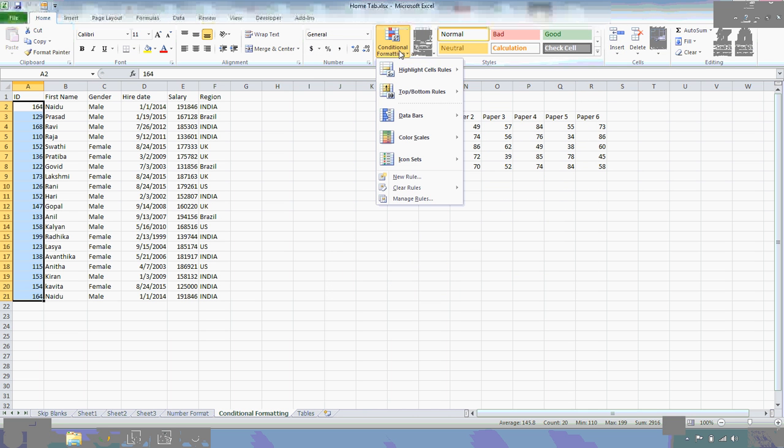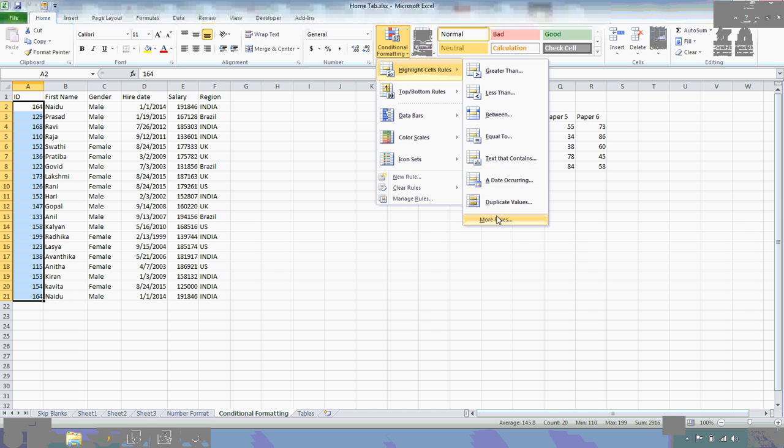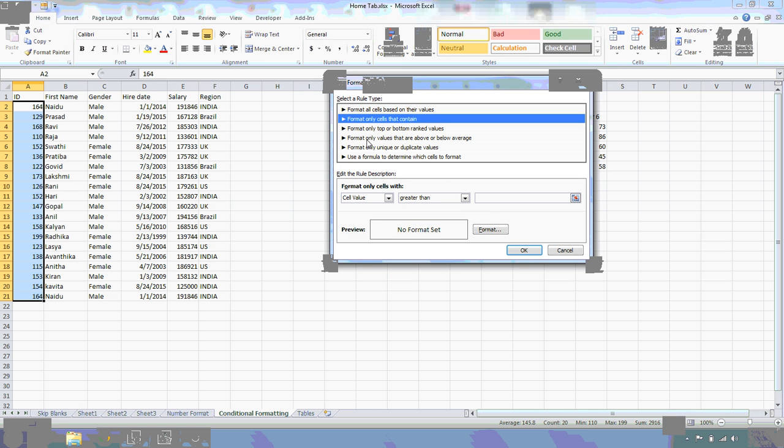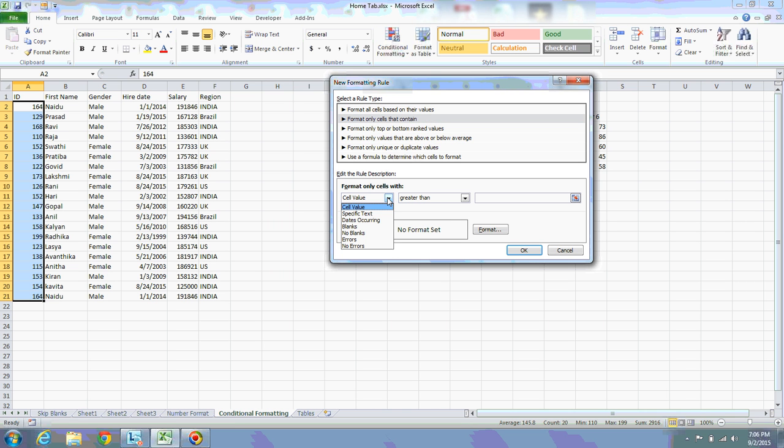Now let us go to the next one, that is called More Rules. Here you can select more rules from here. See, this has been highlighted. Cell value. How do you want to go by it? Do you want to go by cell value or do you want to go by specific text? Since this column did not contain any specific text, we cannot go by specific text. This is cell value. Date occurring. We have already seen date occurring.